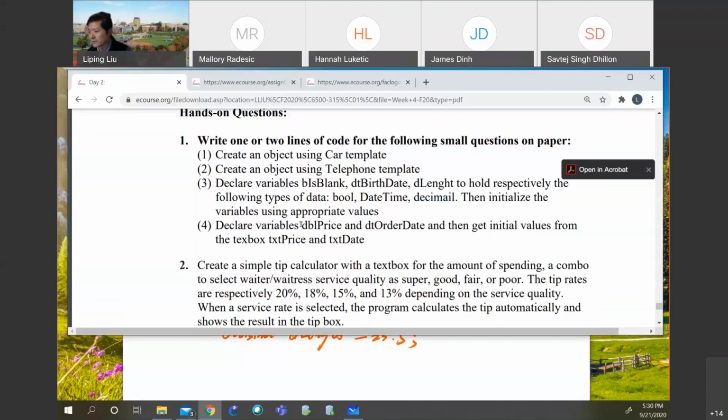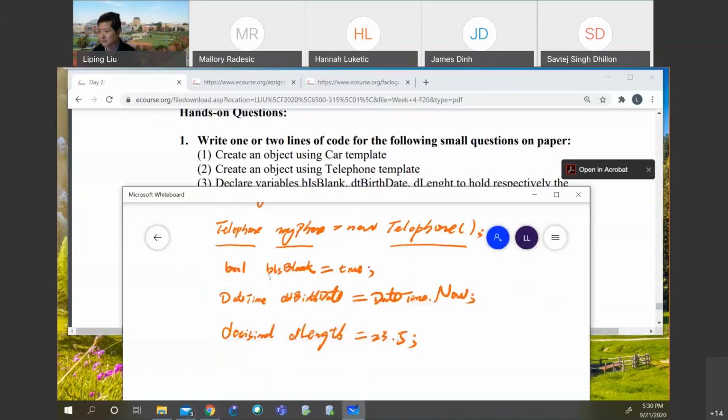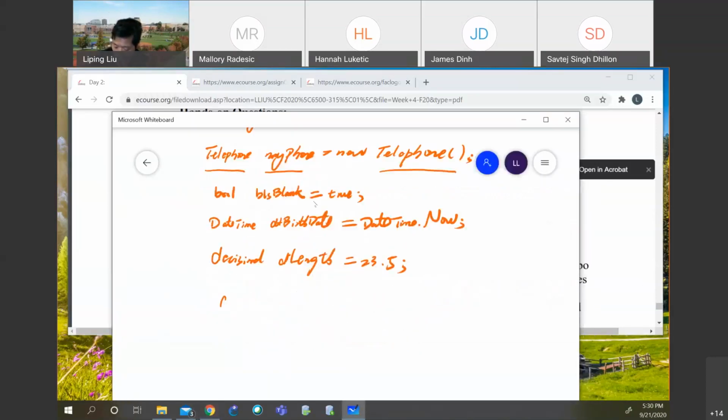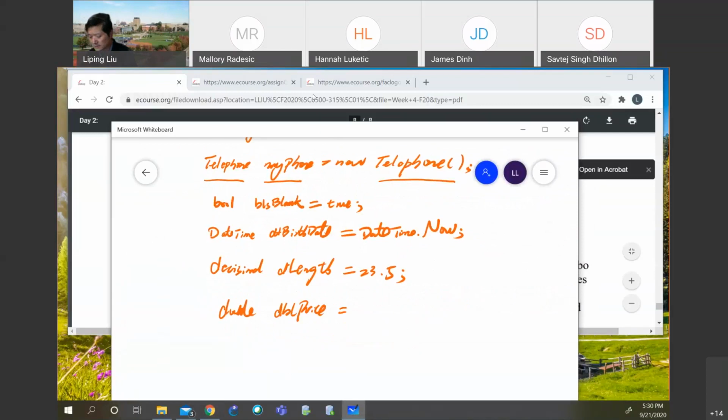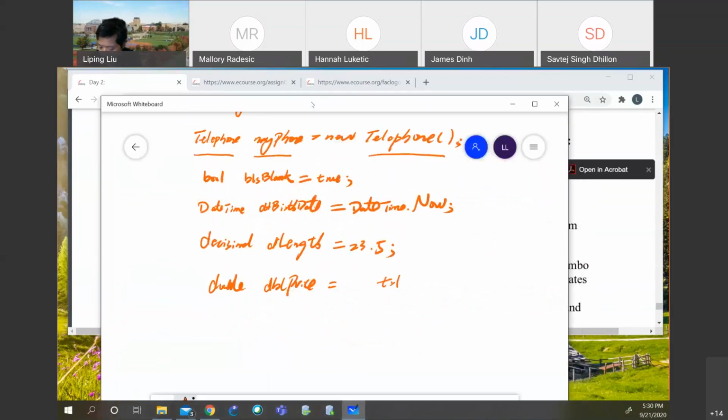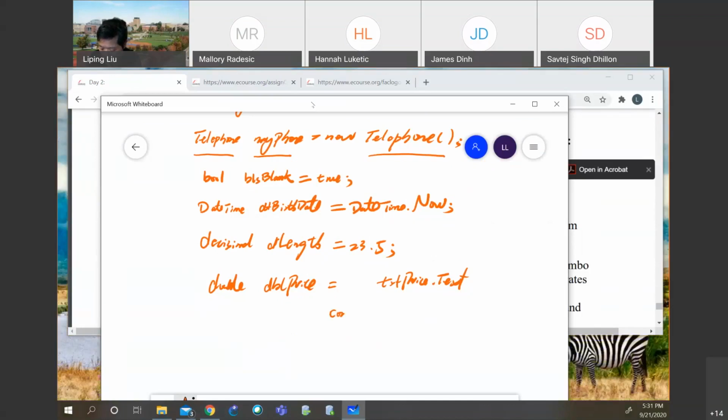Okay. Finally, you declare variables like price and order date, and then put the values using these text boxes. Okay, so that we can do that easily. So double. The name of the variable is specified as dblPrice. Okay, and then we use the text box values. The text box is called txtPrice. So in other words, you're going to say txtPrice.Text, but this is a string, so you need to convert. Okay, so I'm going to put Convert.ToDouble on top of that with parentheses, and then close that. So put this thing inside the parentheses, and then a semicolon here.